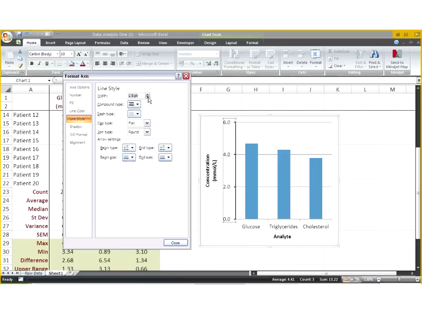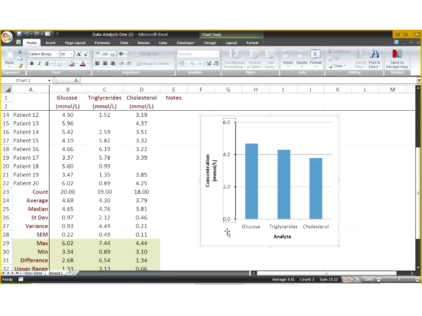So 1.5 is plenty. And the reason you want to make it a bit thicker is that when this is printed, if the lines are too thin, they'll almost disappear. All right? So far we've done fairly nicely. It looks okay. And we're going to close that. So now we actually have something that looks a bit better than we started with.